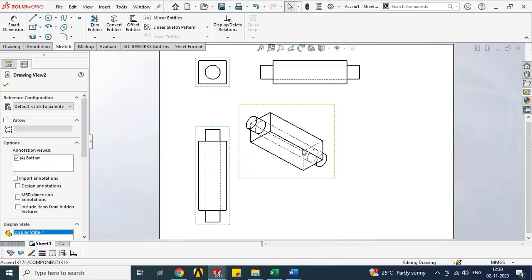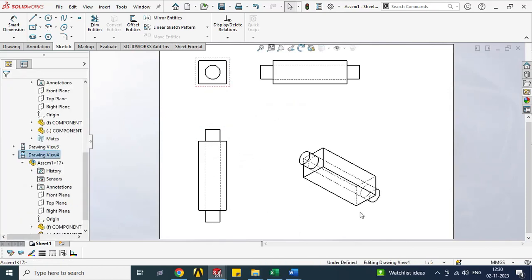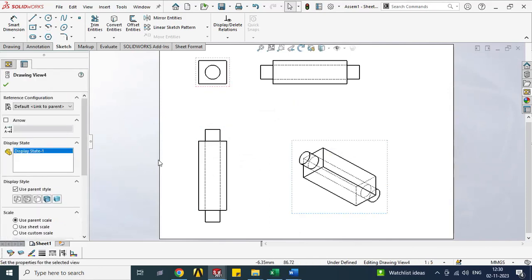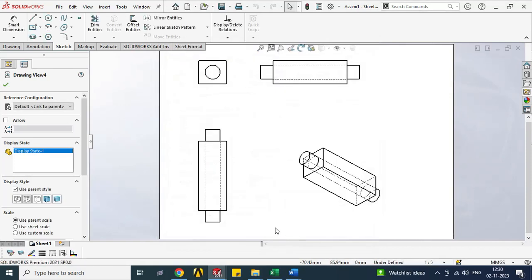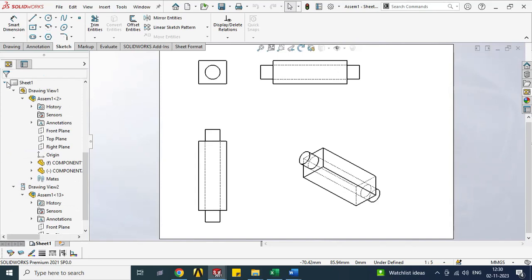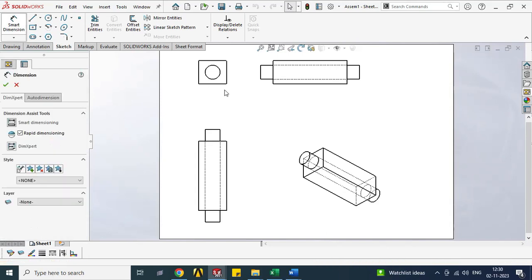Initially you saw that the size of the front view and top view was very small. So now we can see the enlarged image. Right click on the sheet, then you can change it to first angle projection. This is about how to convert the assembly into a 2D drawing and correspondingly give the important dimensions to the 2D drawings.